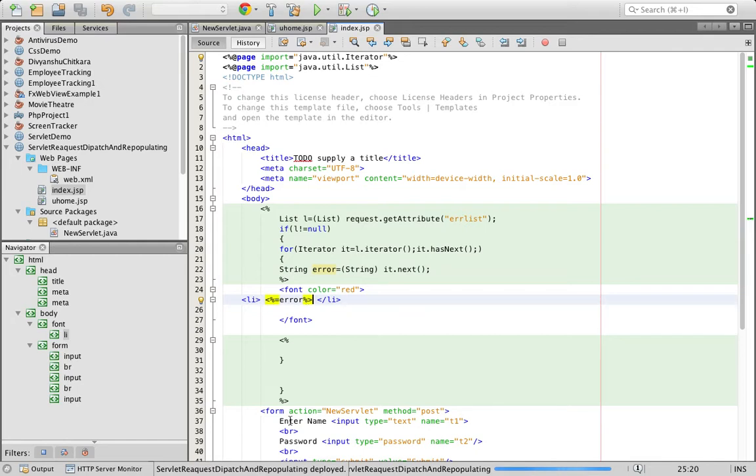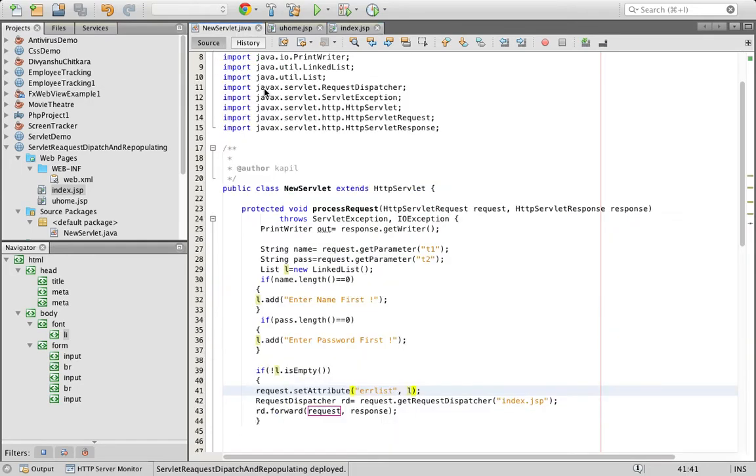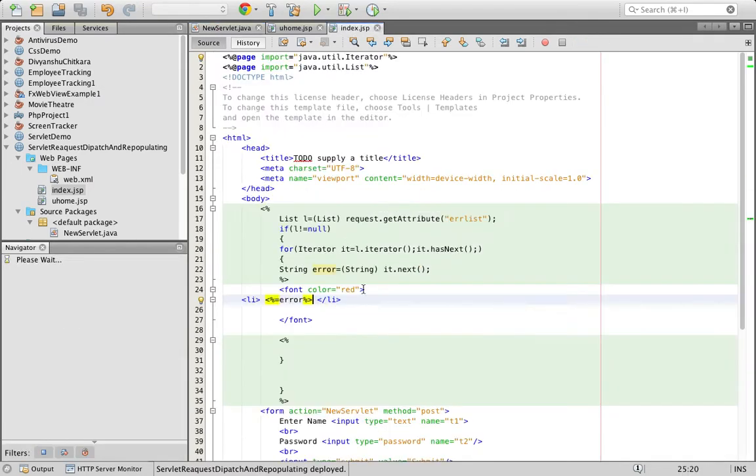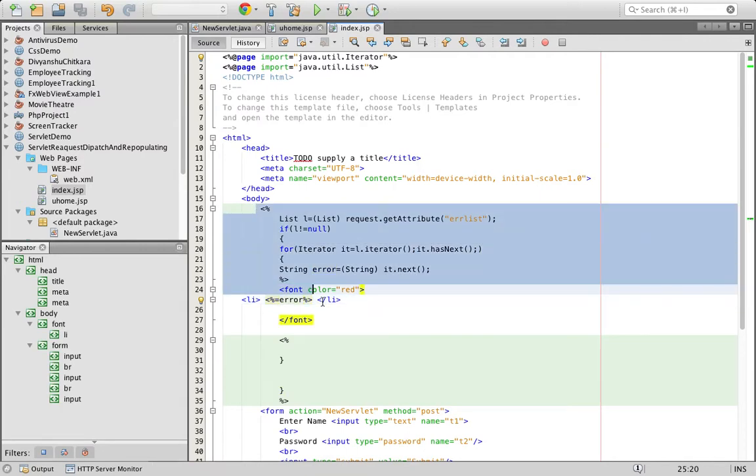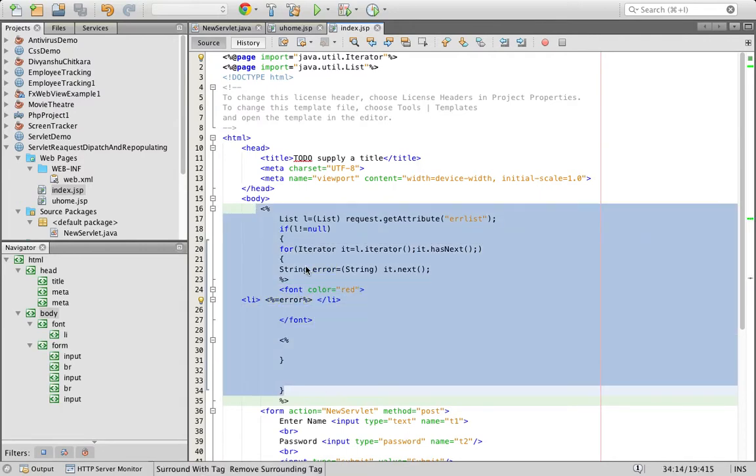First you'll have to create a form, then go to the Servlet, write down your code, then come back to your JSP and again write it, because this is the flow. Got it? Then save it and run your program.